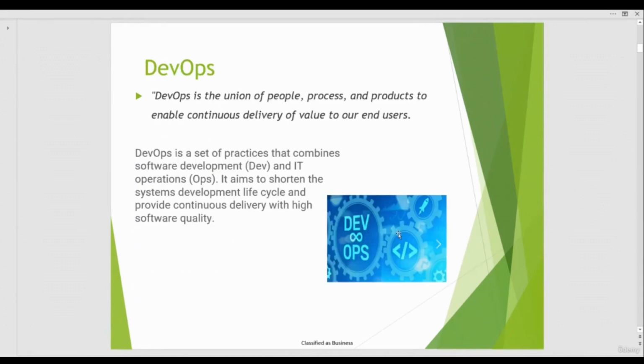In this lecture, we will talk about what is DevOps. DevOps is the union of people, process, and products to enable continuous delivery of value to our end users. Here, you have to concentrate on continuous delivery of value. We just don't want to deliver software, we just don't want to deliver something. Whatever we deliver, that is adding value to our end users.